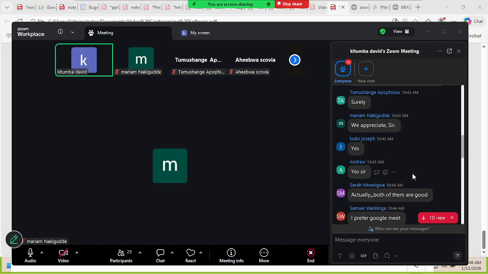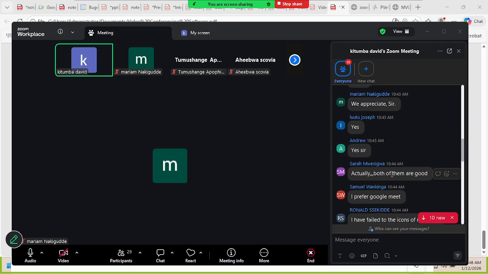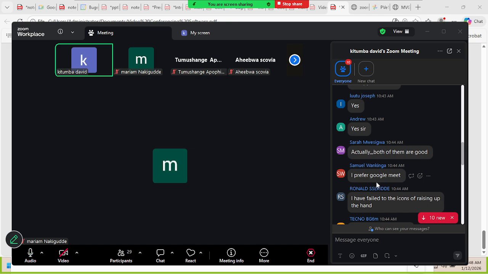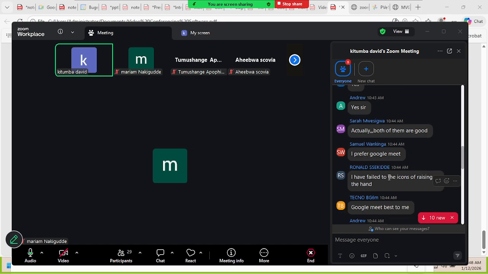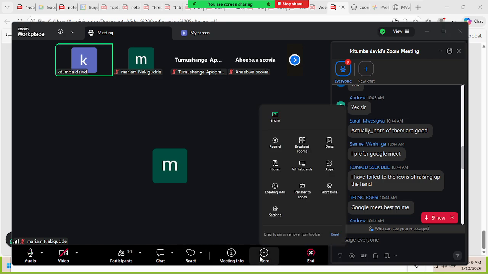Then we come to, okay, Sarah Mwesugwa said both Google Meet and Zoom are fine. Someone prefers Google Meet. Ronald says he has failed to find the icon for raising up the hand. Now for Google Meet, you can just send a reaction. I mean, for Zoom, you can send a reaction.